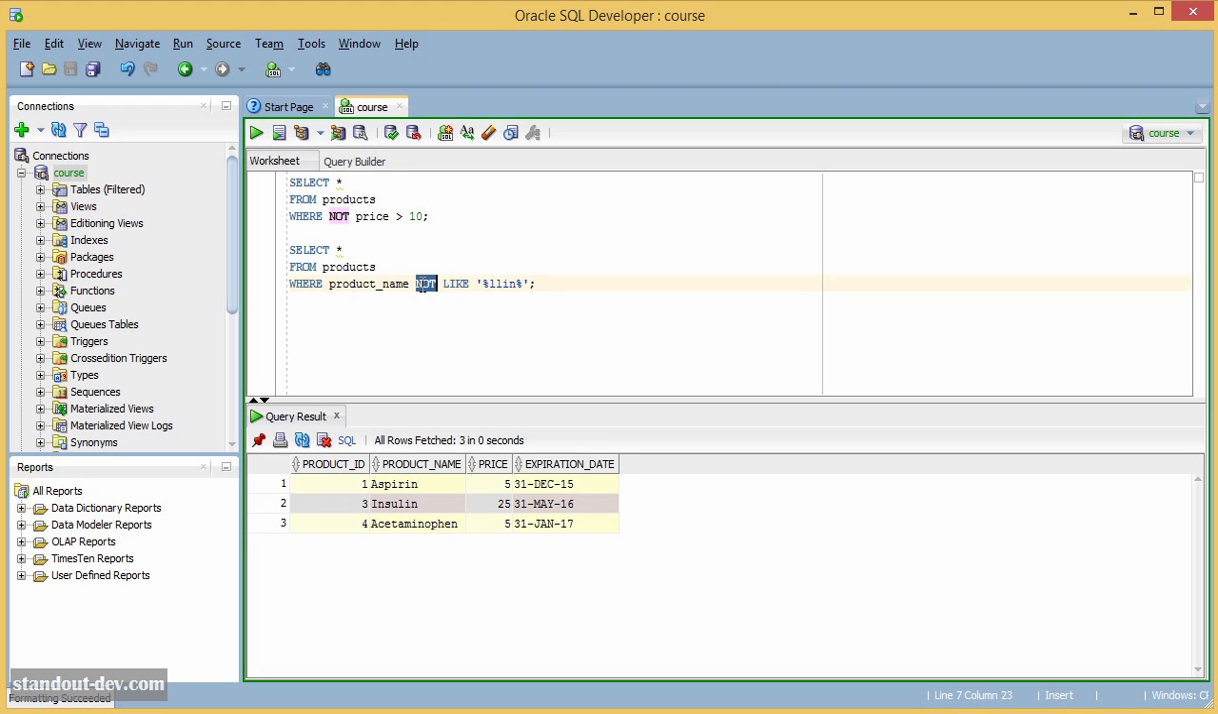And I could also put this NOT here before the condition, as I did in the previous example, and the result will be the same. And I can also write conditions like this, where product ID not in some list, and product ID not between some value and some other value.